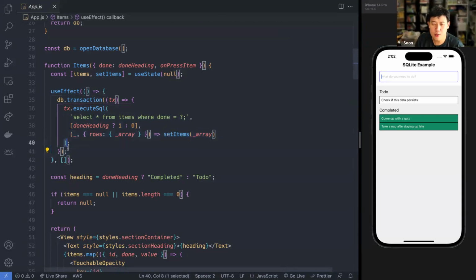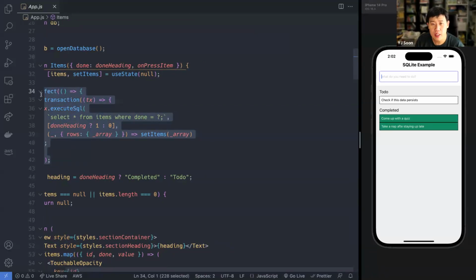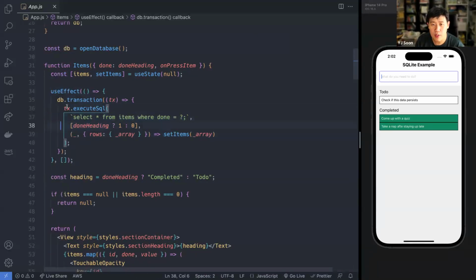Then there's this whole mishmash of bracket soup over here, which is very, very upsetting to see sometimes. But this just means that the first time you show up, please run this database transaction and update my items from it. That's what happens.